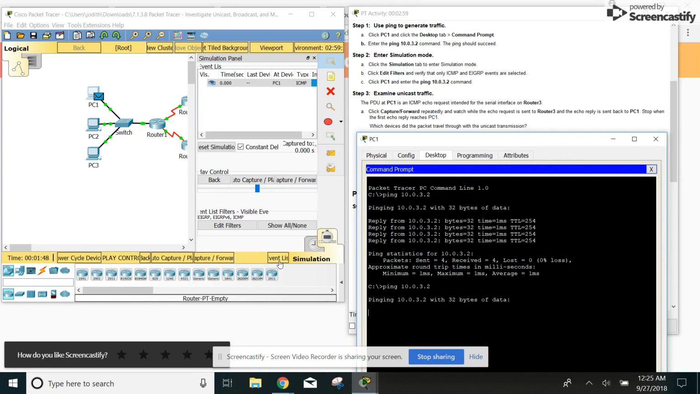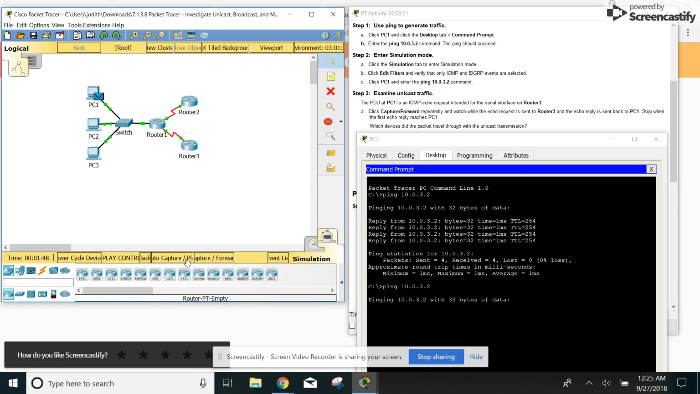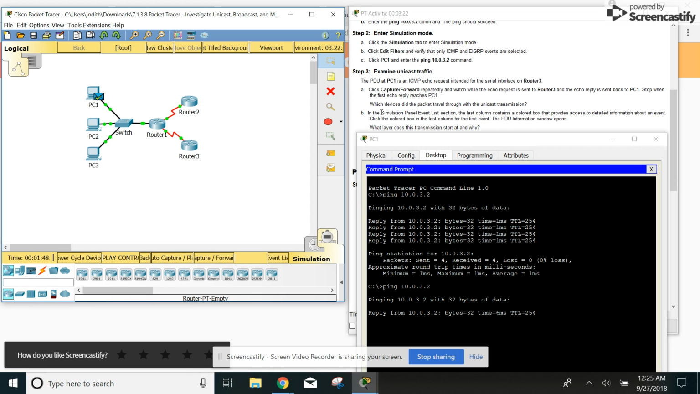So let's go ahead and close this event list. Let's capture forward until it hits router 3. So it went to the switch, went to the router, then router 3, and back. So that's the path it took. Those are all the devices that it went through.